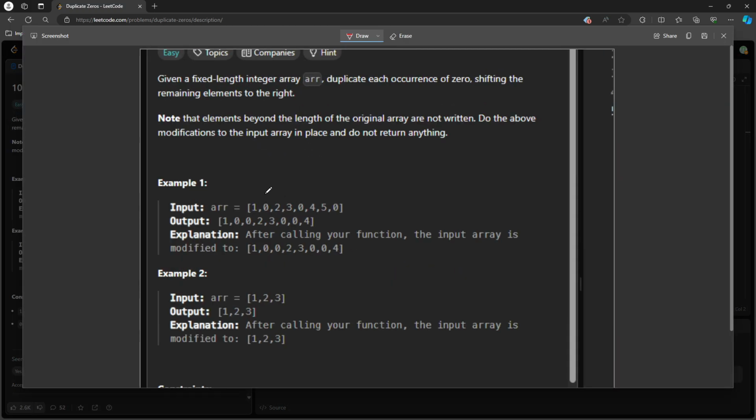in this example, you have 1, you have 0. If you see a 0, you want to duplicate it, right? So you want to add a 0 between 0 and 2. And then keep doing this: 2, 3, and then you see a 0, so you add a 0 afterward, and then 4, 5, 0, right?